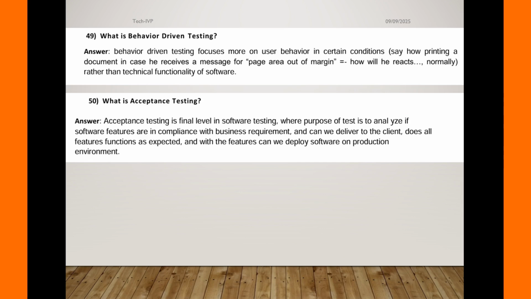What is behavior driven testing? Behavior driven testing focuses more on the user behavior of a certain condition, say how printing a document, she receives a message or the page area of the output of the margin. So it is about how this application behaves when you use it on the Chrome browser, the Firefox browser, the Safari browser, the Opera browser, or the same thing with a mobile application.